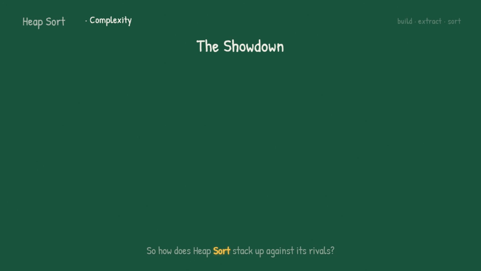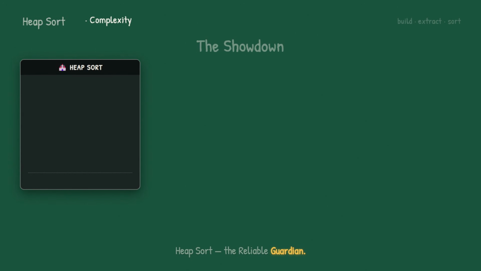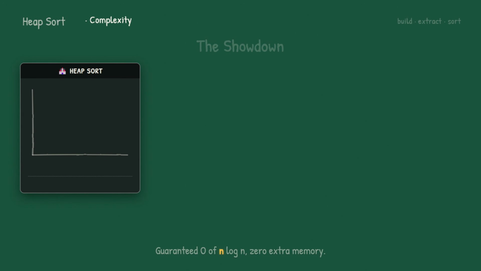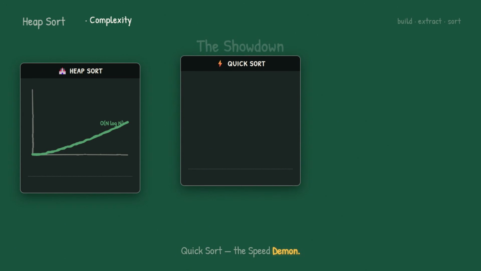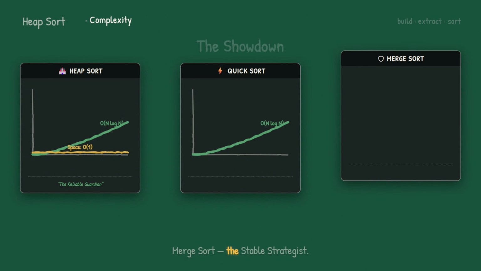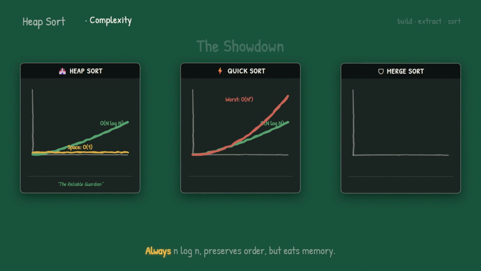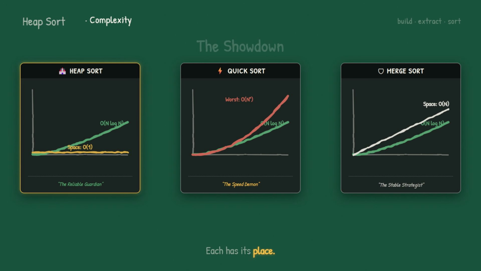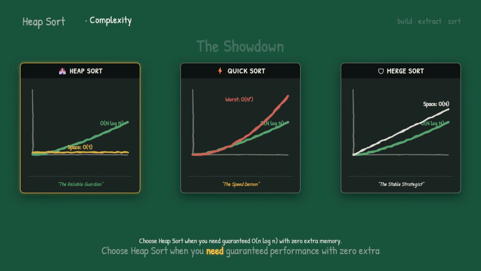So how does Heap Sort stack up against its rivals? Heap Sort, the reliable guardian. Guaranteed O(n log n), 0 extra memory. Quick Sort, the speed demon. Fast in practice, but vulnerable to that quadratic worst case. Merge Sort, the stable strategist. Always O(n log n), preserves order but eats memory. Each has its place. Choose Heap Sort when you need guaranteed performance with 0 extra memory.